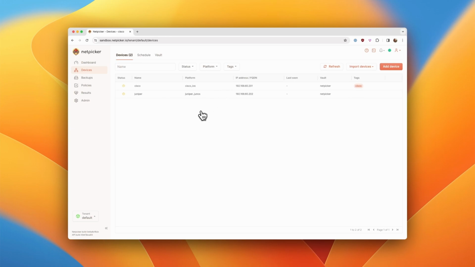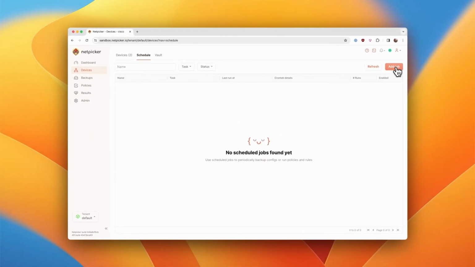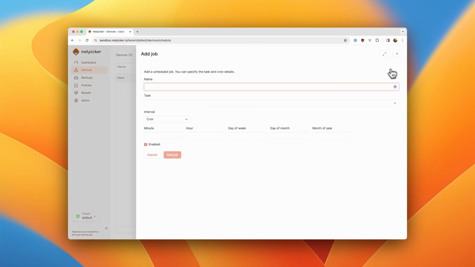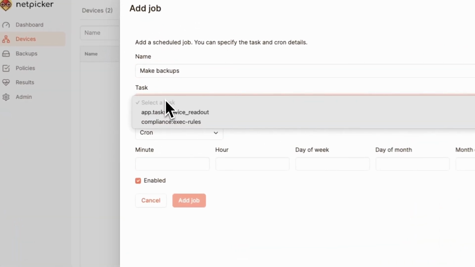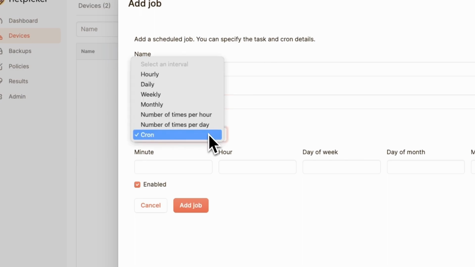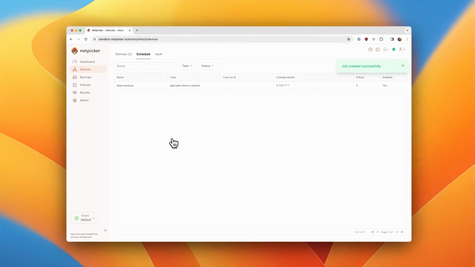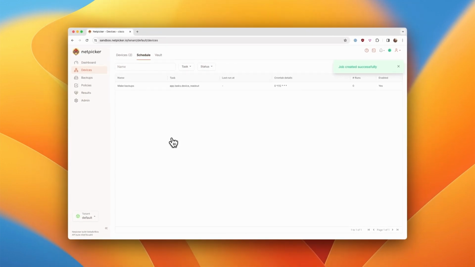Next up is the scheduler. Here you can schedule jobs for creating device backups, like I'm doing here. To make backups you have to select the task, device readout and specify how often you want the task to be run. There we go. The backup job is created successfully.